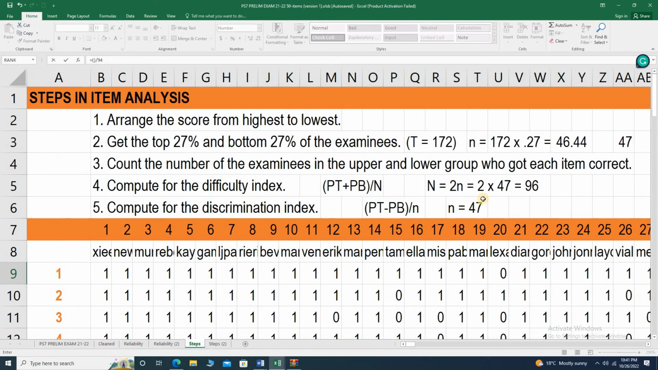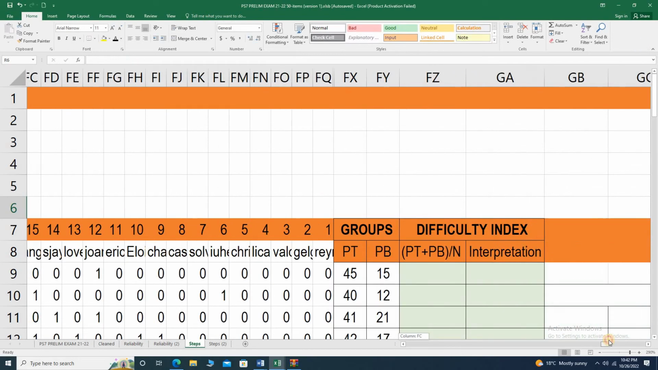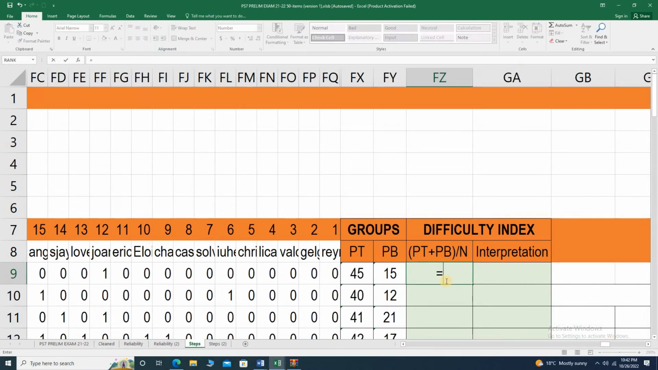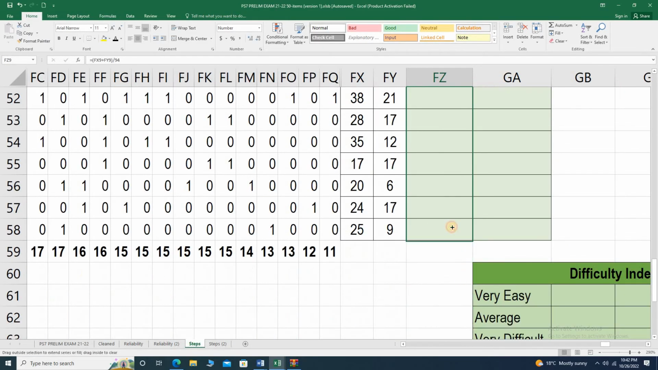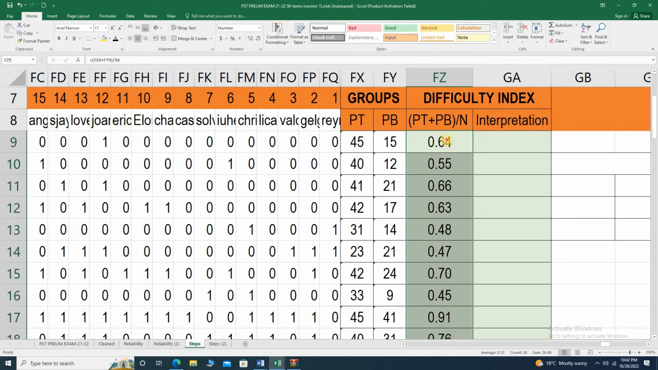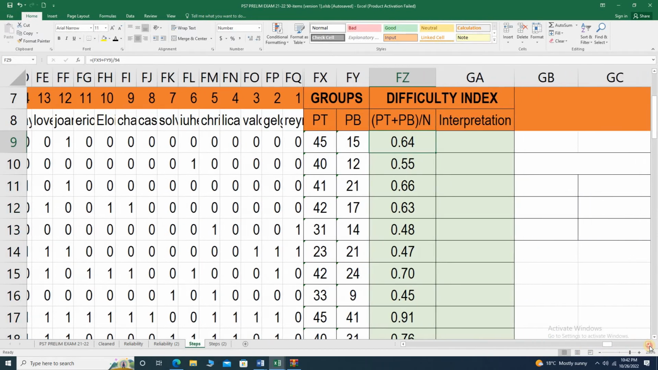Let me double check that. This should be 94 and not 96. So on my formula, this is equals open parenthesis correct responses from the upper group plus correct responses from the lower group, close parenthesis divided by 94. Enter. Then let's copy the formula. There you go. And then let's get ready to interpret these entries.